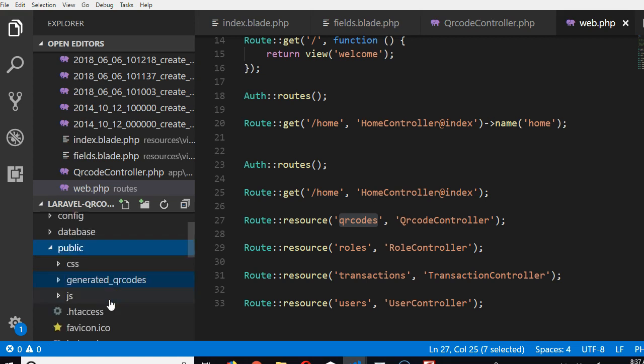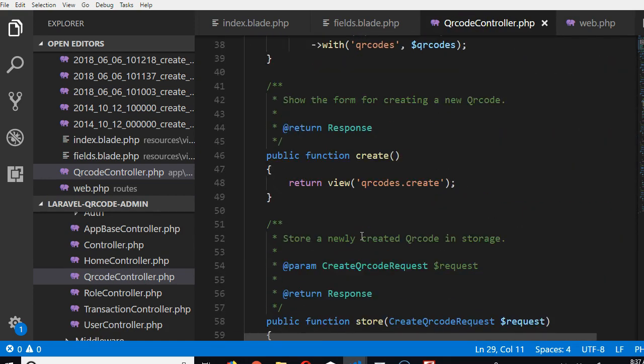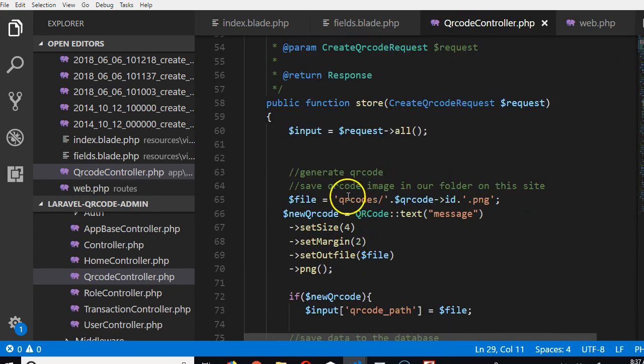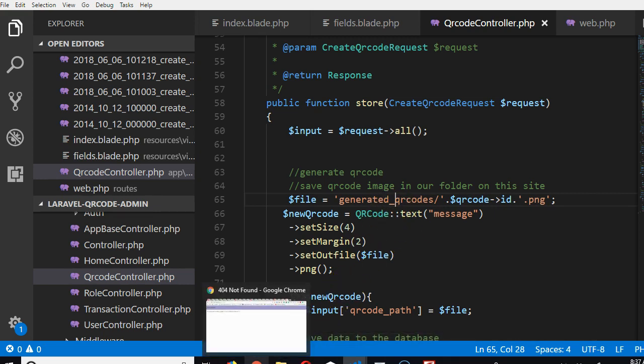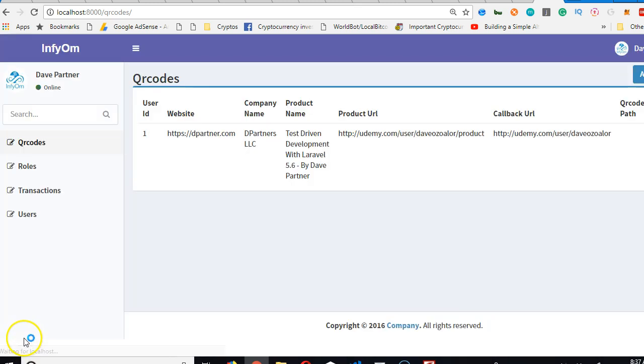Generated underscore QR codes, which means we have to go back to our QR code controller code. This is the QR code controller. Then we scroll down to store. Here we're going to give it the same name, generated QR codes. All right, that will sort our problem out. If we come and refresh, it works perfectly now. If you ever have that problem, you should know what the cause is.